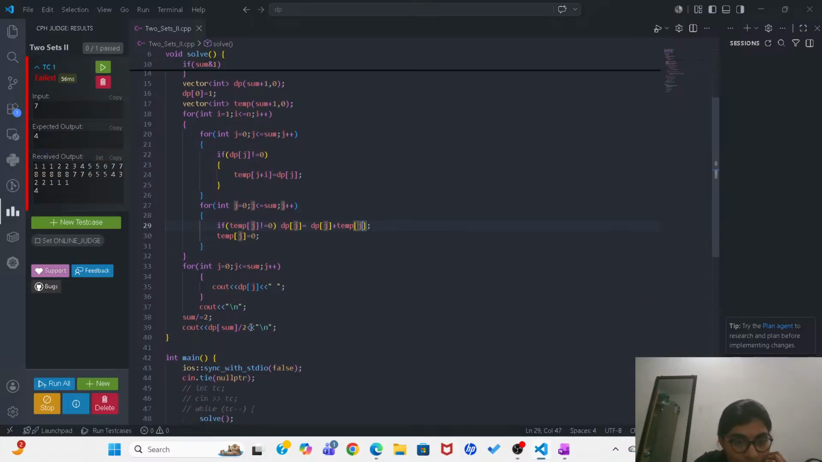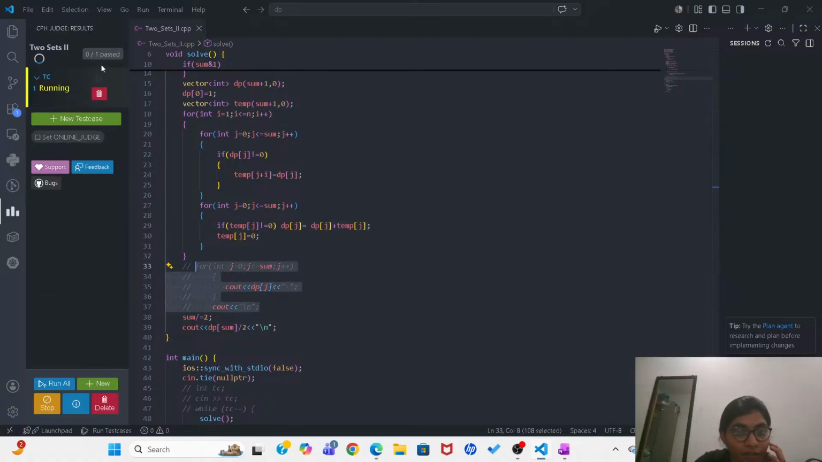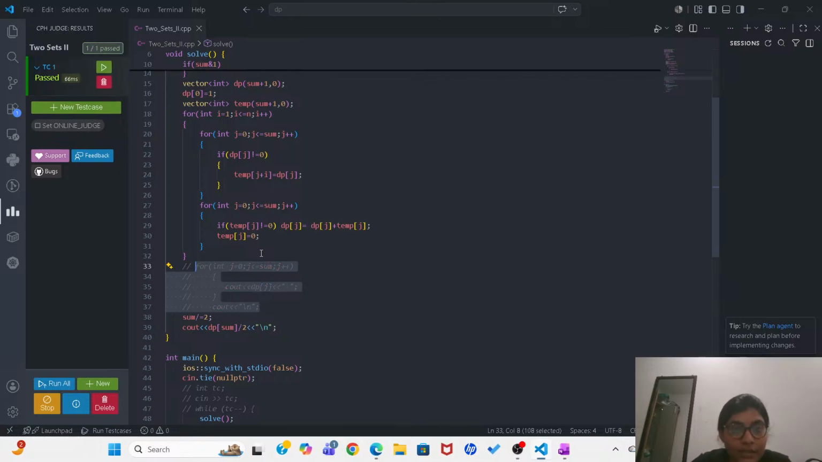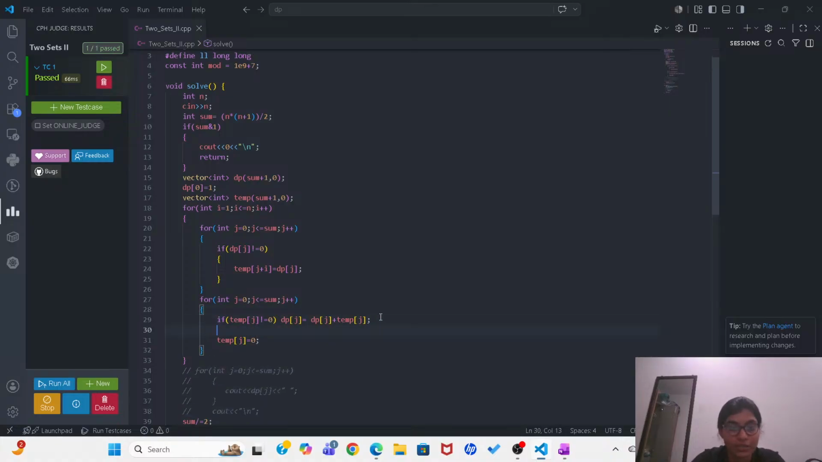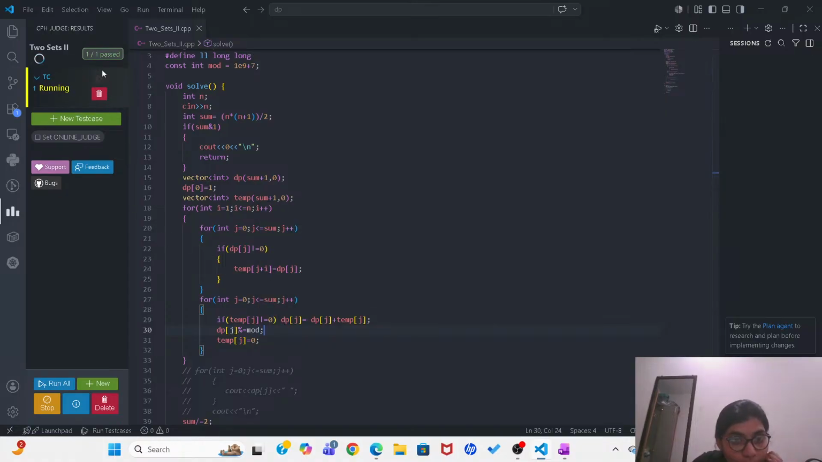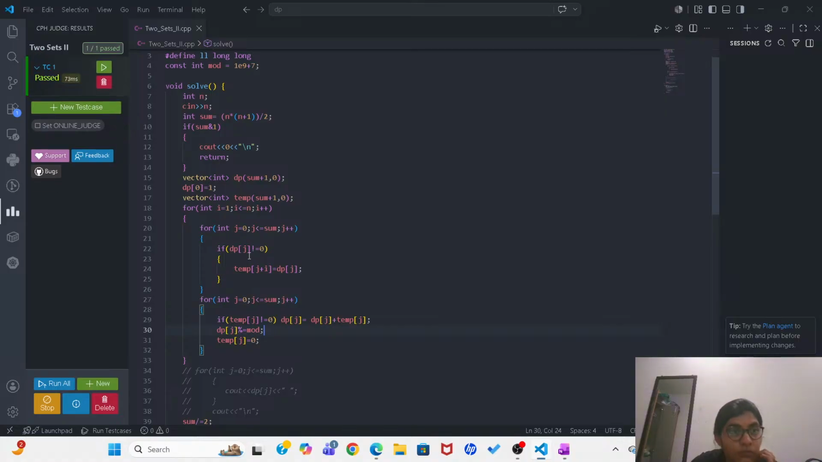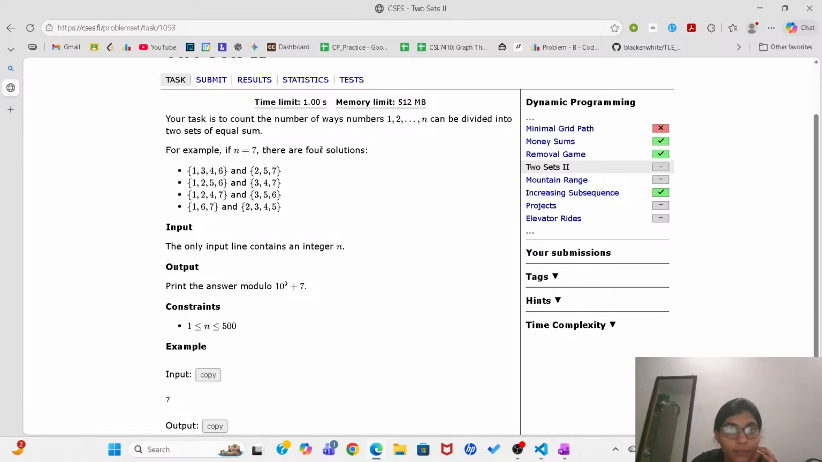Now this is working. Let's comment out this which I printed for debugging. Yes, this did work. Now let's take into account this may overflow. So let's take the modulus of this. Okay, now let's submit.